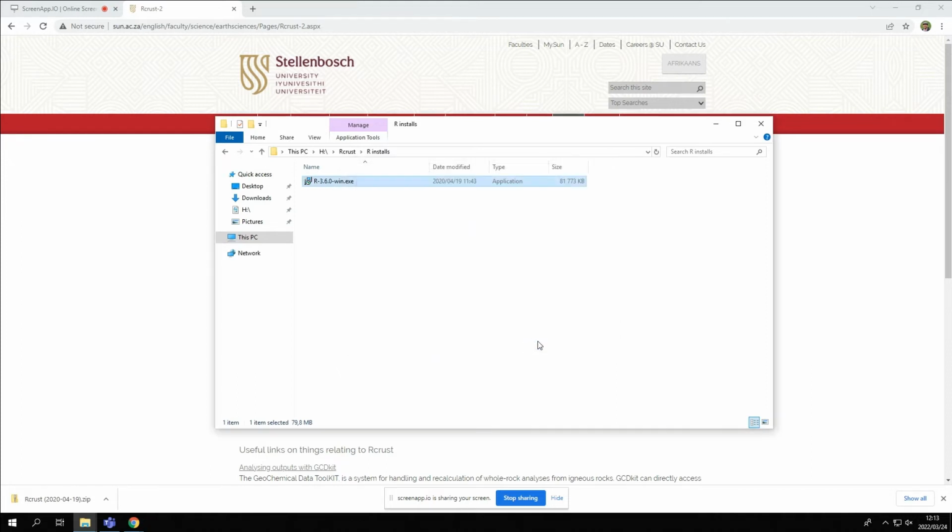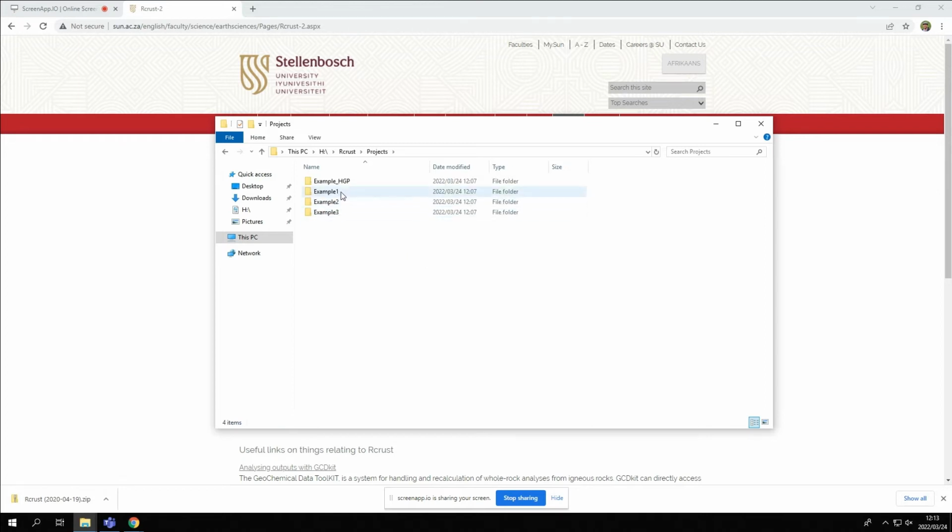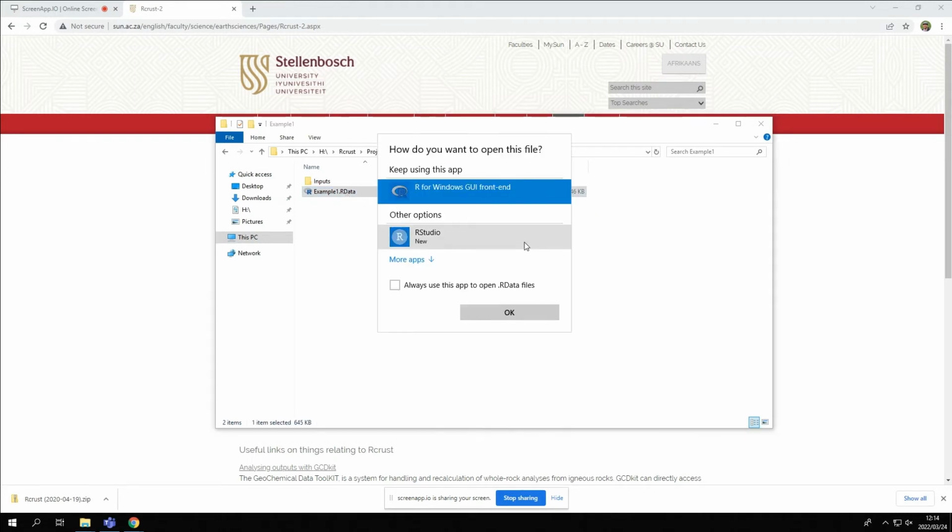Finish the installation and open the Rcrust folder. To open an Rcrust project, go into the Projects folder. I'll open example 1 now. If I double-click the example1.rdata file, it will open example1 in Rcrust. Choose the default program to open Rcrust in. This should be R 3.60 that you've just installed.